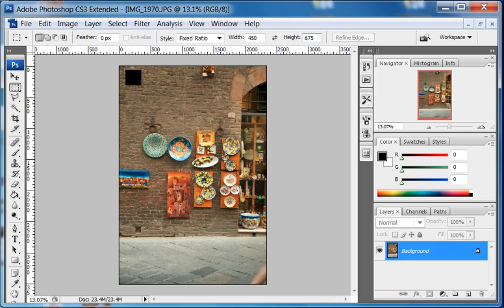Okay, now watch what this does. When you click and drag the marquee, you can see that it's constrained within a particular aspect ratio, which is 2:3. So all we need to do is basically drag this image, and if I want to make it as big as possible, I'm going to drag it to about here.